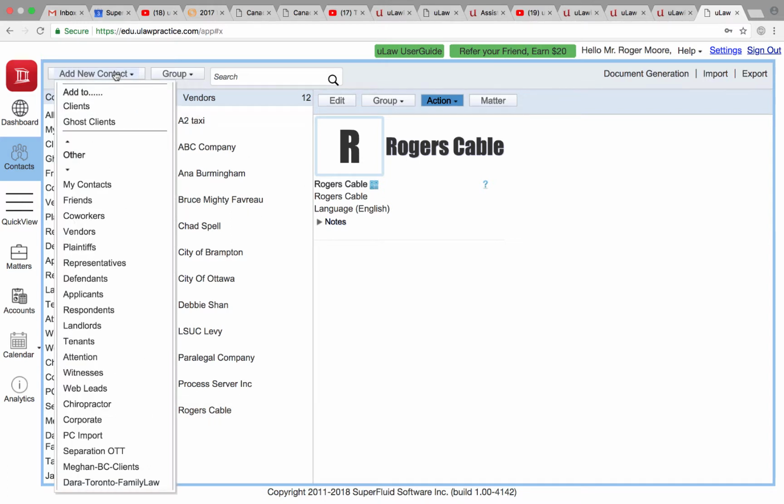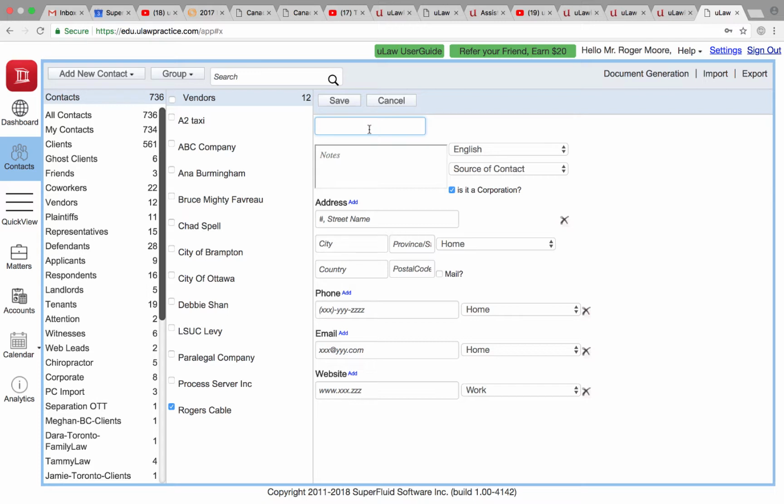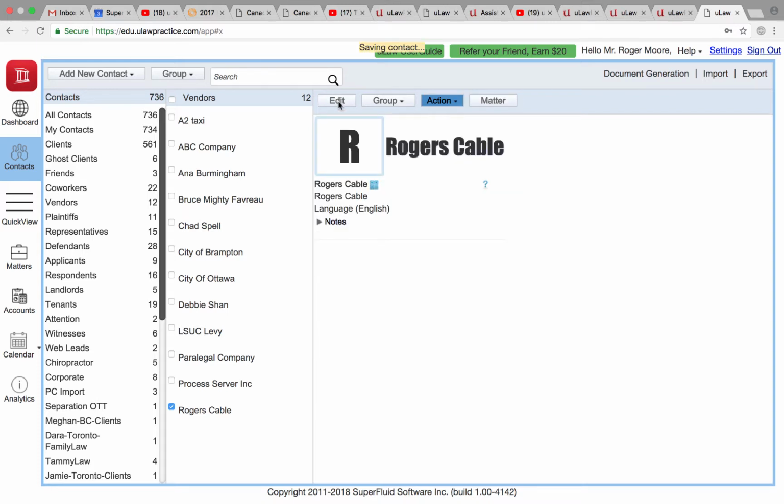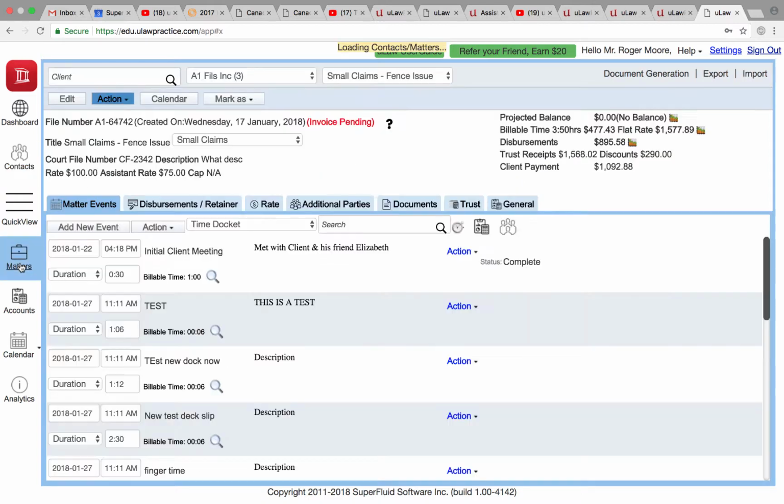So you can say add new contact, vendor, and you can, for example, say organization, and you can say Bell Canada Corporation, and you can hit the save. The minute you save a contact as a vendor or as a coworker, you will start seeing that it will start appearing in accounts payable. That could be under the matter.